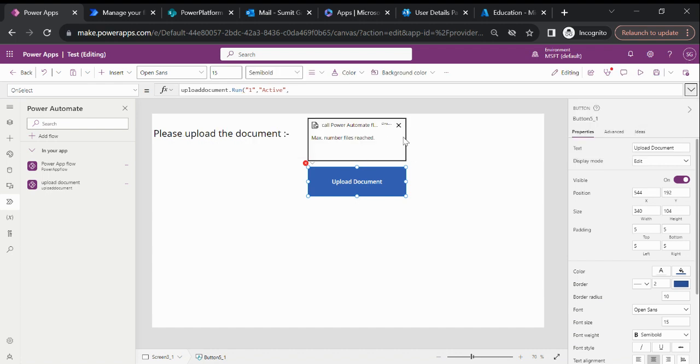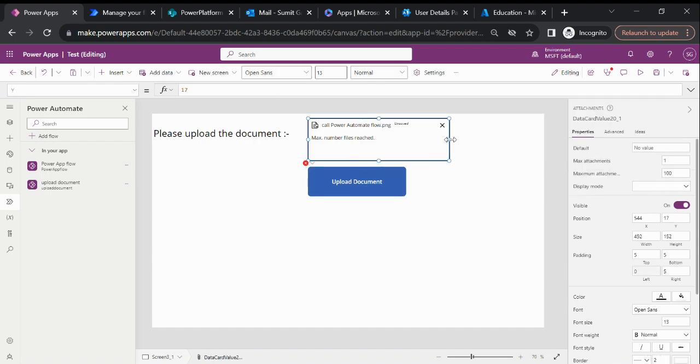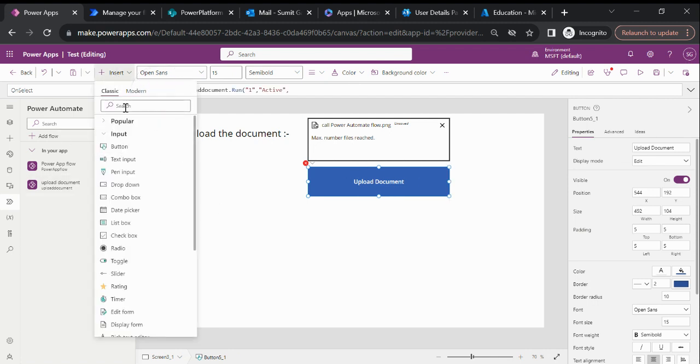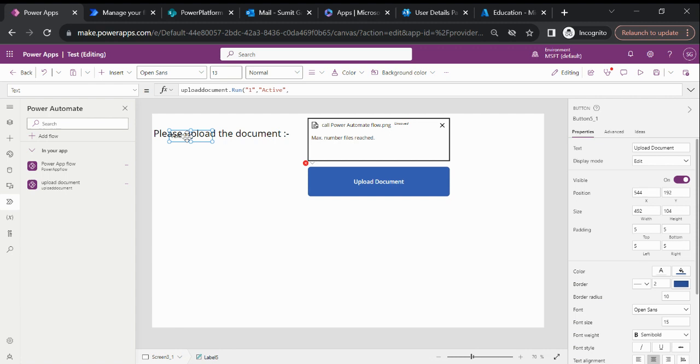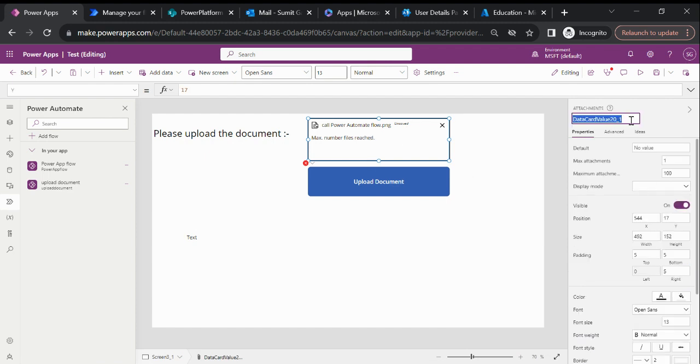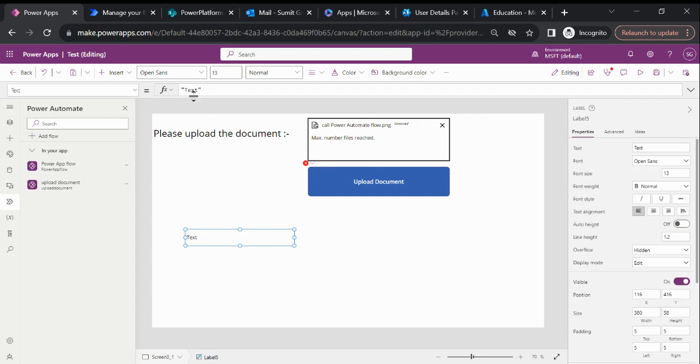So from where we are getting this file name, let me increase the width. So you can see this is the file name called powerautomateflow.png. Okay, so let me add another label just to showcase how we can get the file name. So this is a label, and if I select on this attachment, you can see this is the attachment control name, and we restrict the user to select only one document to this attachment control.